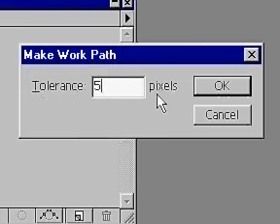The tolerance, with a setting between a value of 0.5 and 10, helps us to create the selection more precisely. A low value creates many anchor points and causes the path to conform very precisely to the selection. A higher value will use fewer anchor points, and the path will be less accurate. Let's start in the middle range at 5.